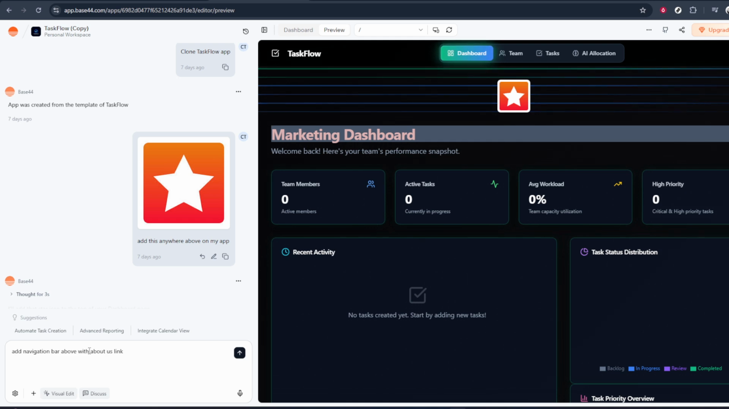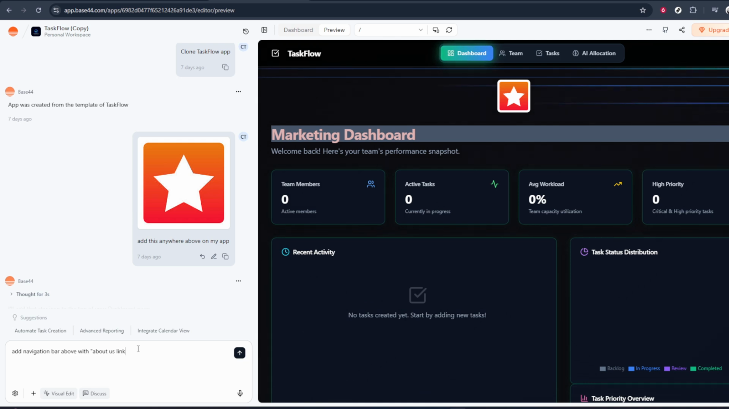Here is where you're going to tell Base44 that you want a navigation bar. You can either type your request or, if supported, use voice input. Be clear and specific so the system understands exactly what you're aiming for.